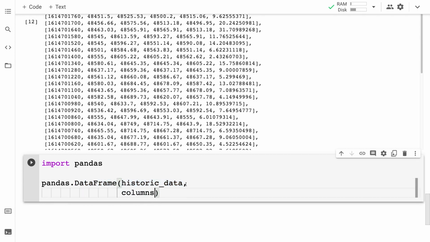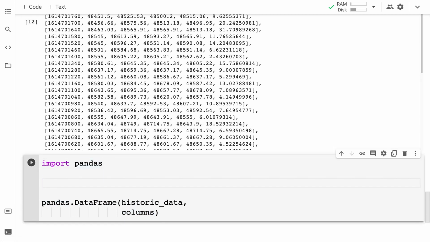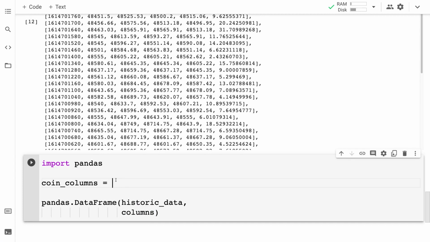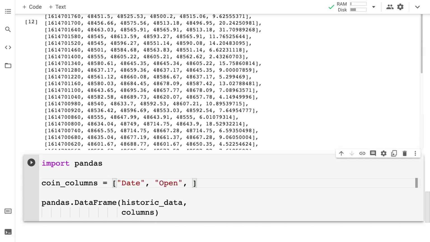Then we also have to pass in a columns argument. All right, so the columns represent all of the columns from our list that we want to put into the data frame. So I'm going to make a variable called coin columns. All right, the first column in the list is the date. So I'm going to make a list with the first entry as a string, date. The second column here is the opening price of the coin on that day. So I'm going to call that open. Next, we have the high price of the coin on that day. So I'm going to use high. Following that, we have the low price of the coin on that day. So I'm going to use low. And then we have next the closing price of the coin on that day. So I'm going to call that column close.